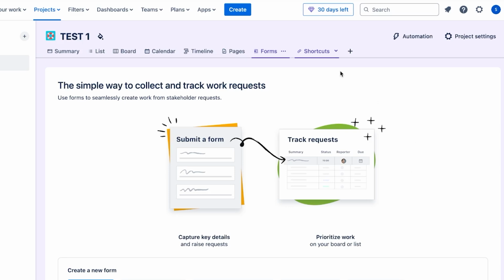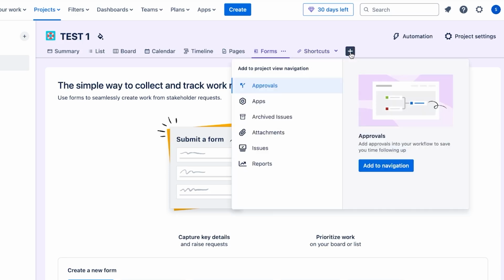You can do that. And then we have this plus button at the end, which allows me to add approvals, apps, archived issues, attachments, and reports too. So I can actually add reports here maybe. So if we go to reports, that will allow me to check out all the analytics and the reports for my Jira.